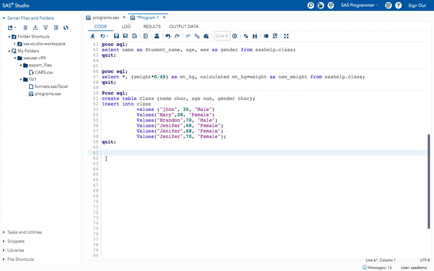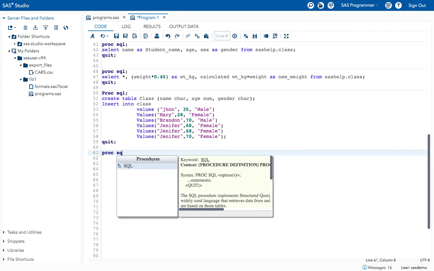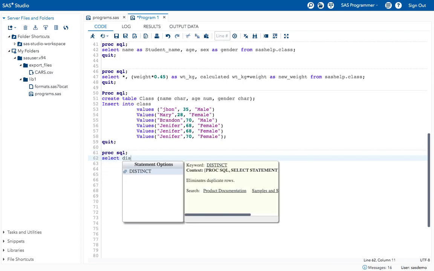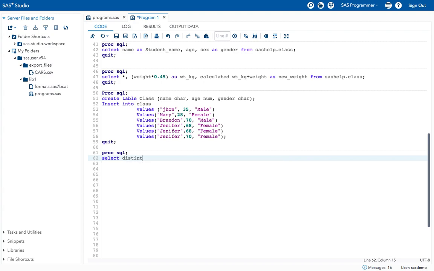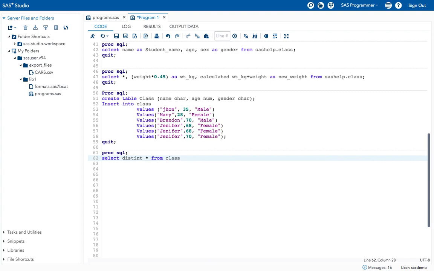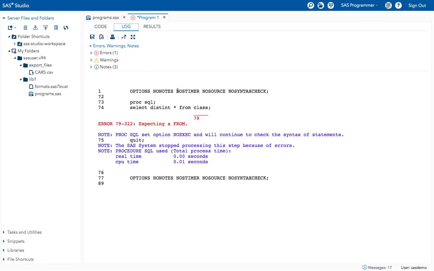So how can I do that? PROC SQL, select distinct, distinct all variables, right? From where? From class dataset. Okay, and quit. Execute the program. See, now it creates only one Jennifer 68.